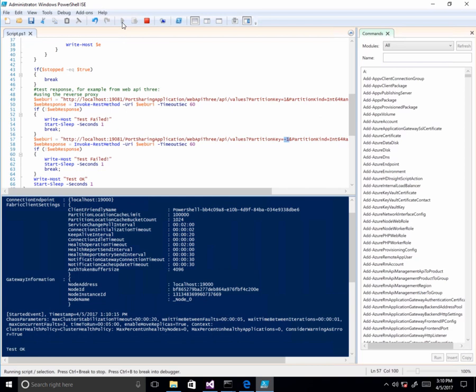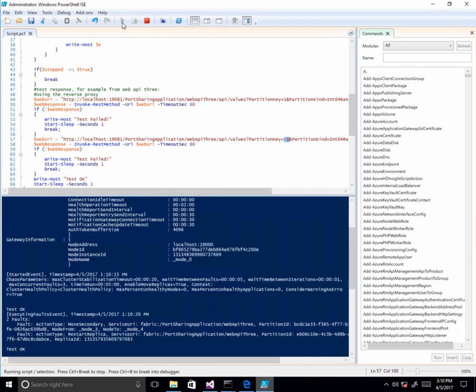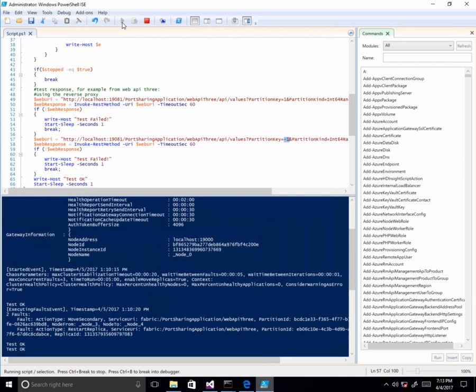You can see one meaningful event was already captured. Apparently, the secondary replica was moved and a replica was restarted. During this, my tests keep reporting OK.